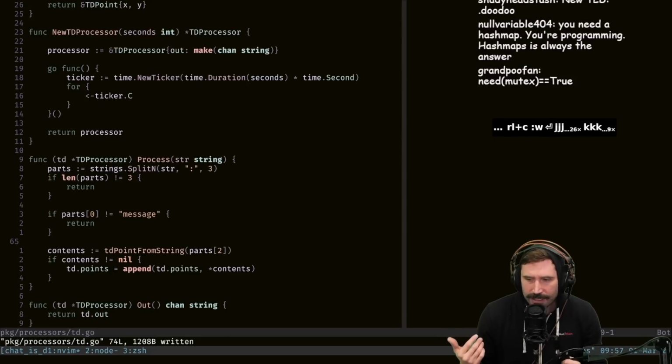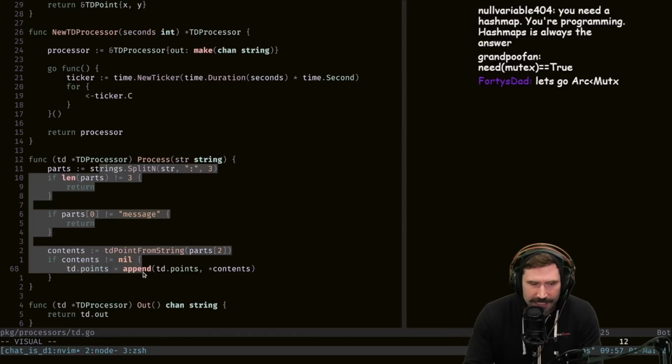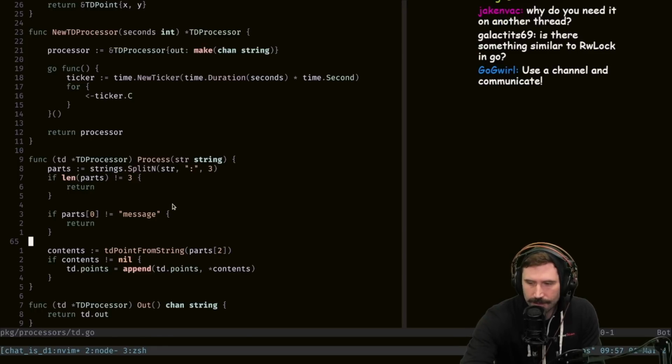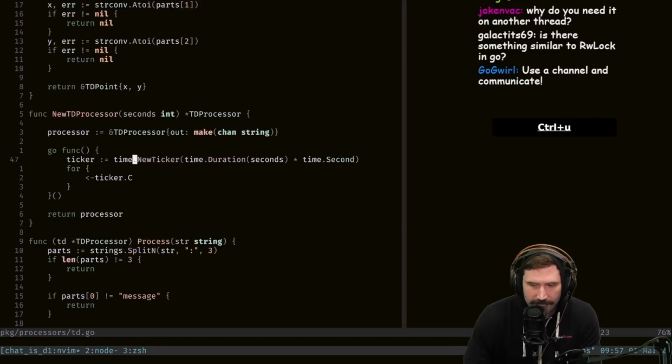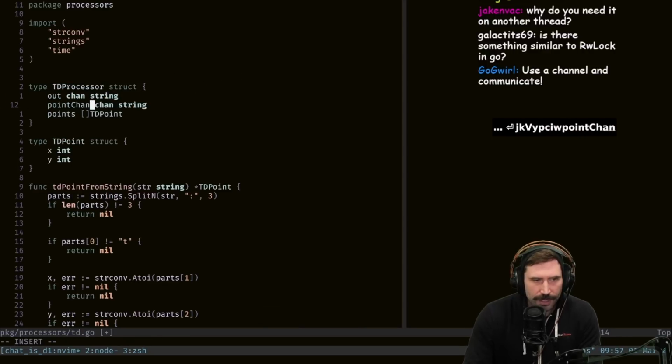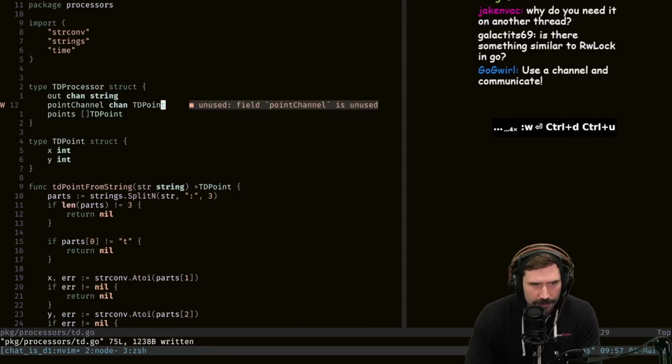When you use a channel, why do you need a mutex? Well, the problem is that this thing runs on a separate thread, right? You need a channel and communicate. Yeah. So would I go like this? Would I go points channel, and do something like that with TD point? Is that how I do this?